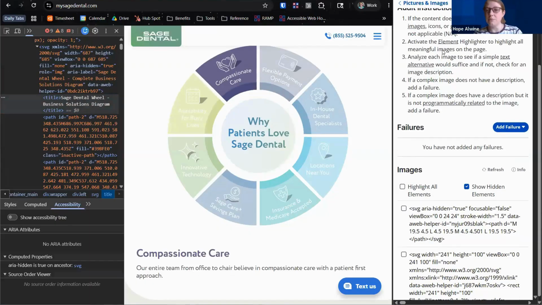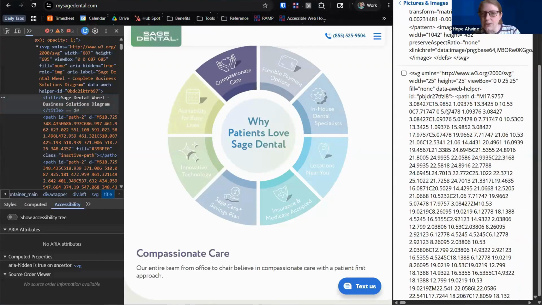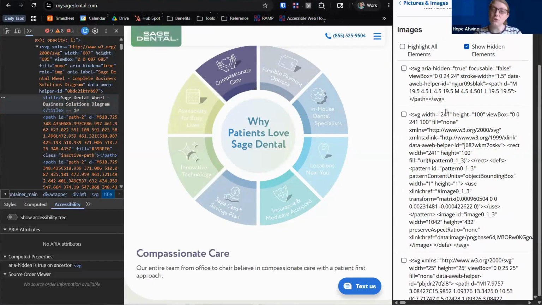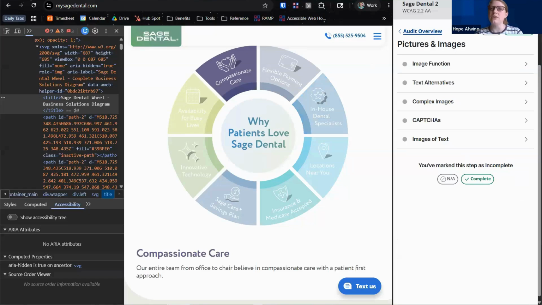All right, so I would definitely add a complex image failure so that you can add descriptions for the specific sections. The other thing is that this is also an example of images of text, so that would definitely need to be in the descriptions for each section. A lot of these picture and images tests go hand in hand. We try to not fail several different criteria, but maybe combine them.